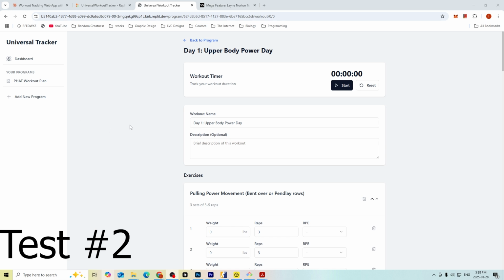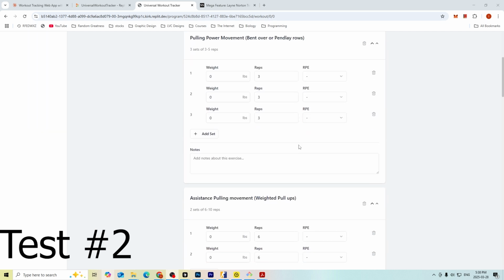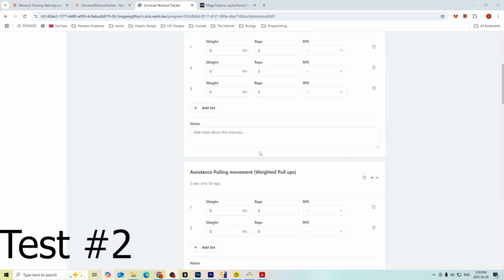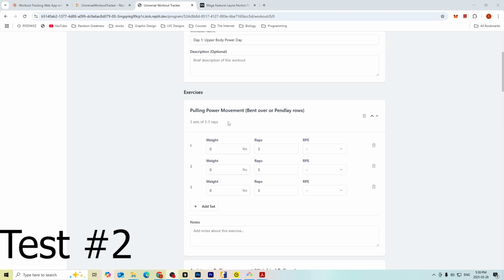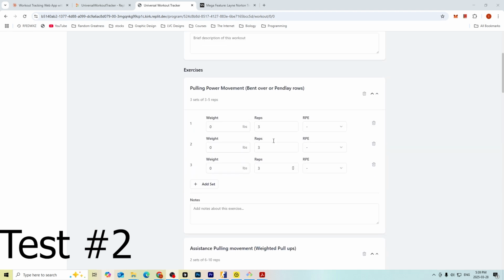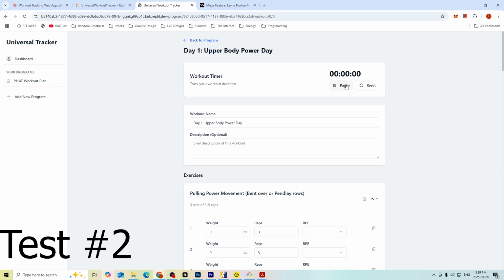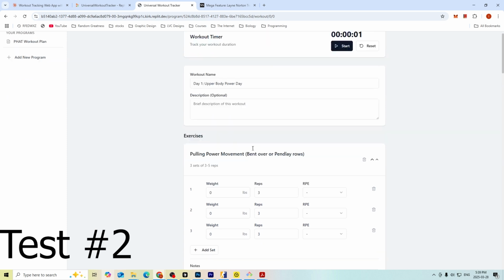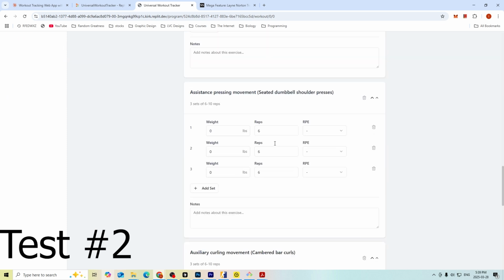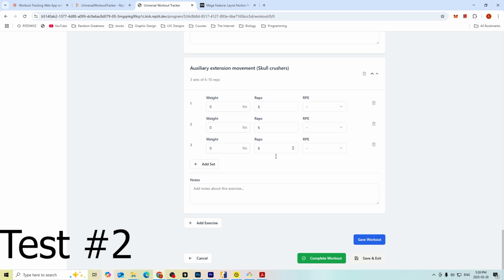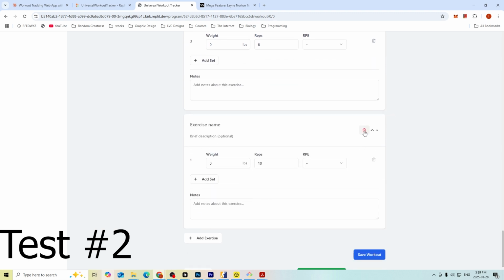This is epic. No way. There's a timer? That's epic. Then I'm assuming. Let's go. Let's go. You can add an exercise. Yo, this is epic.